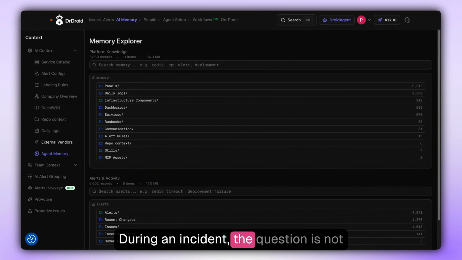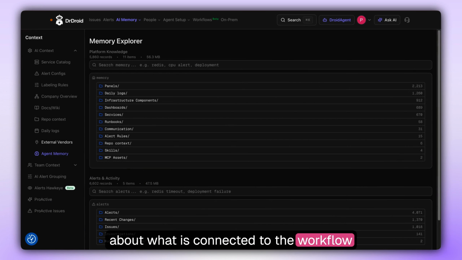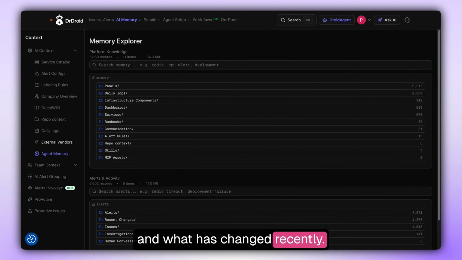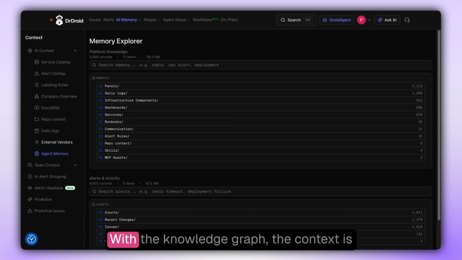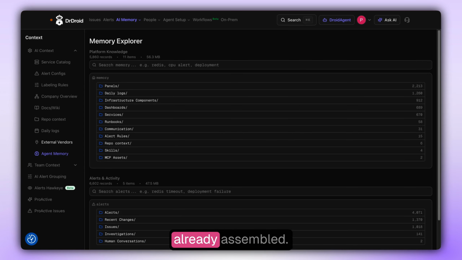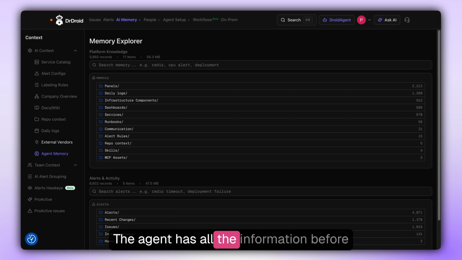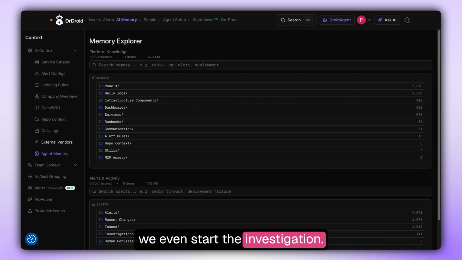During an incident, the question is not just about what is broken, but also about what is connected to the workflow and what has changed recently. If we answer that manually, it means switching across 5 different tools, and there is a real risk of missing something. With the knowledge graph, the context is already assembled. The agent has all the information before we even start the investigation.